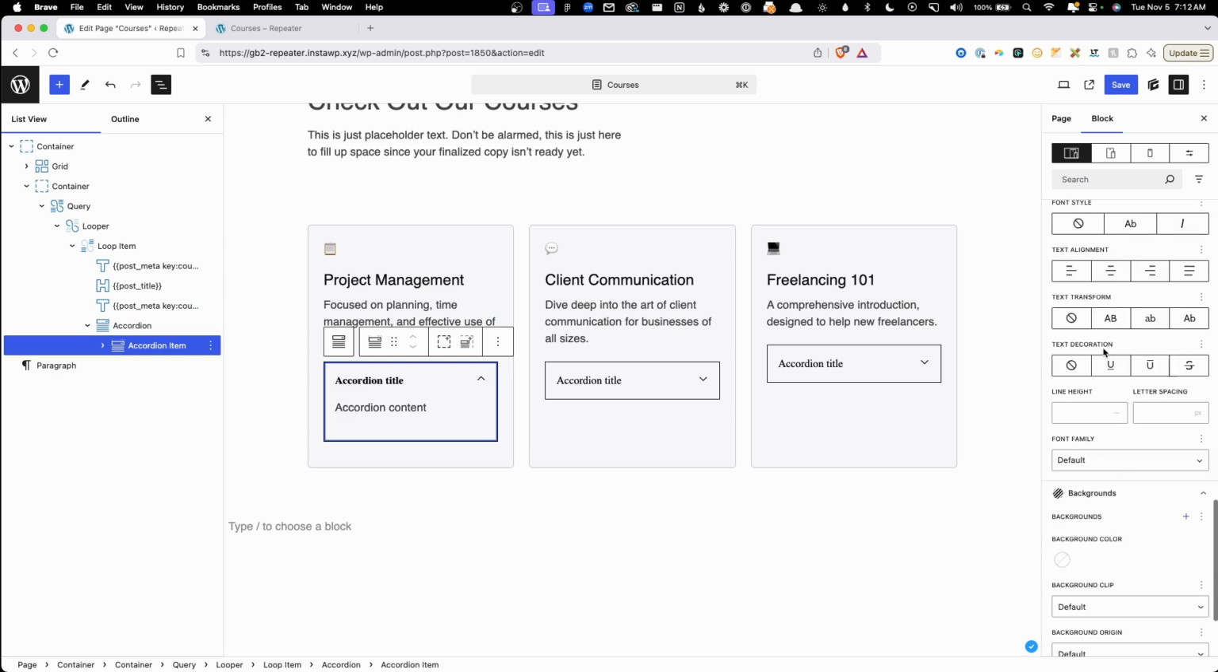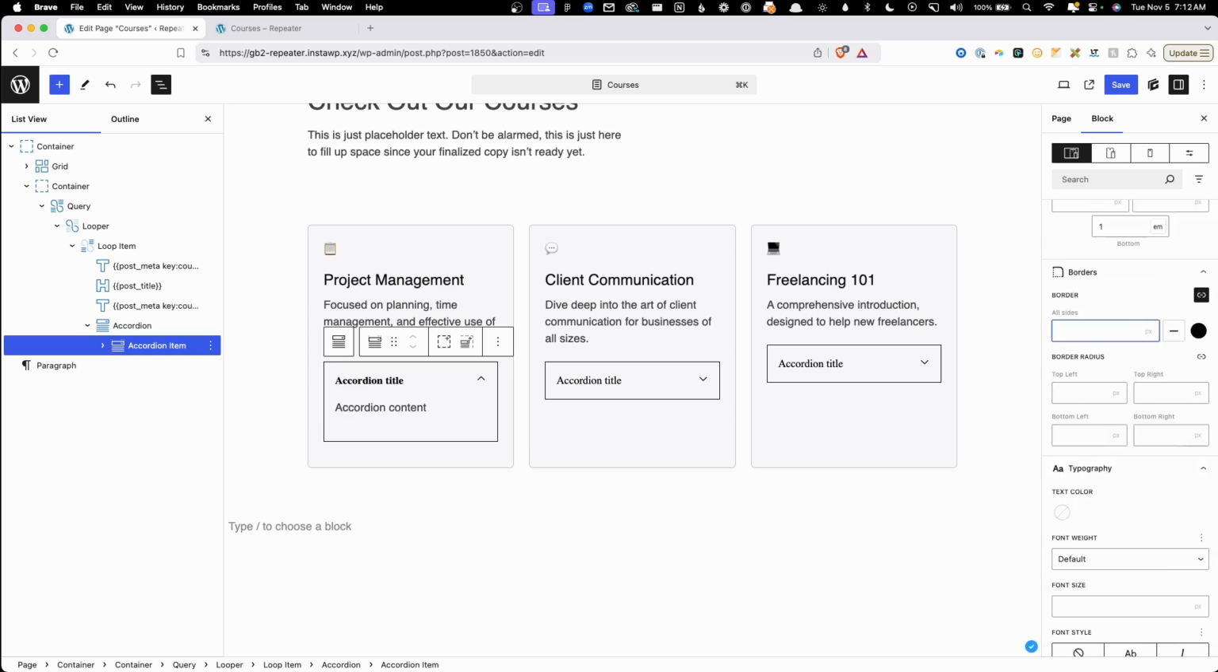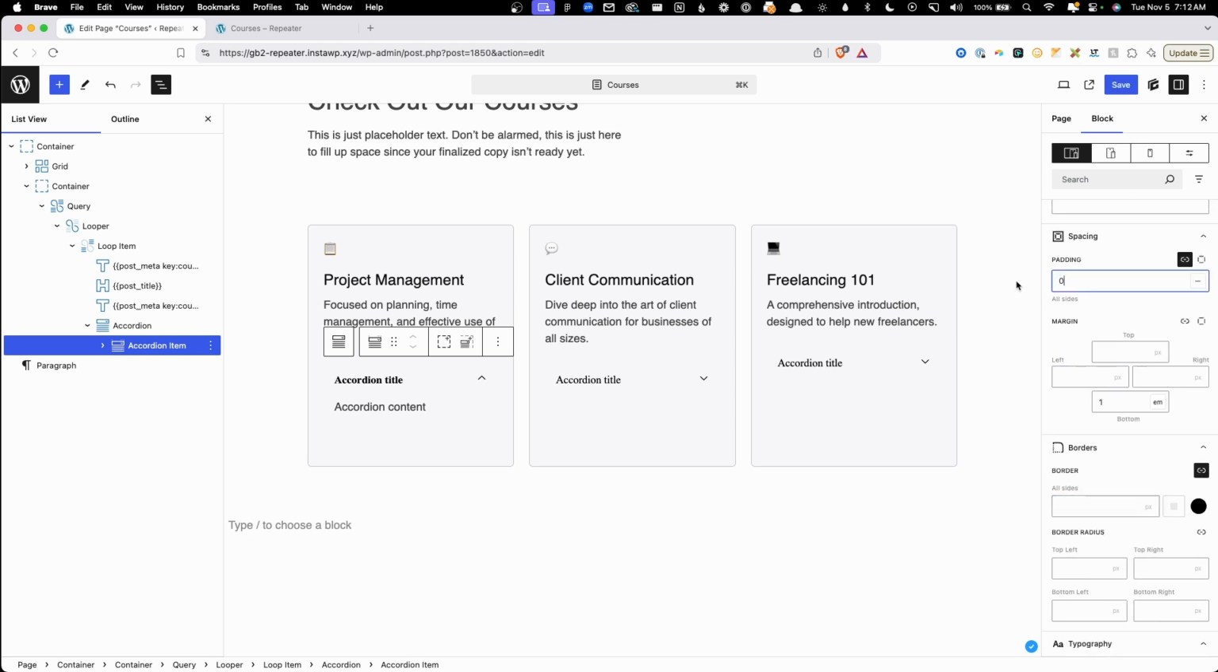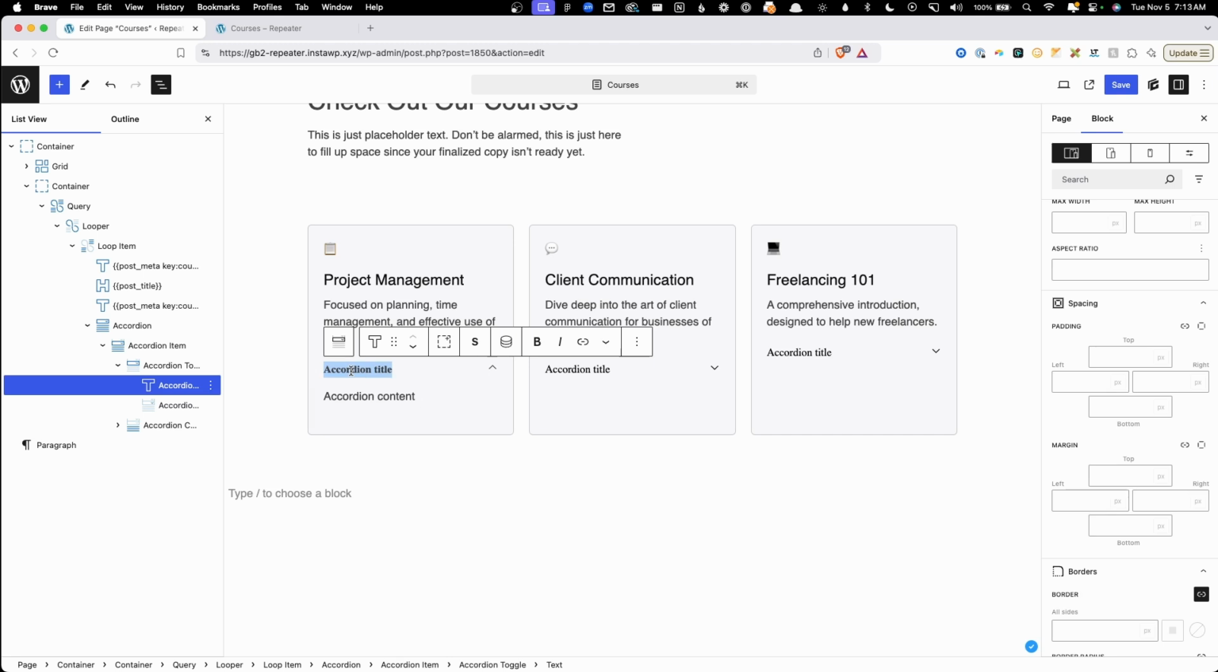We'll go in here to our borders. We'll change that to just 0. And in our padding, we'll change that padding value to 0 as well. Now for the accordion title, what I want to put is course modules.